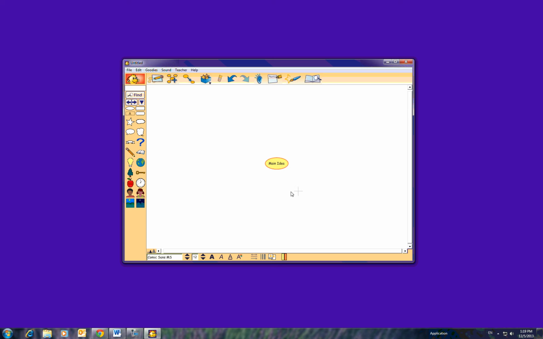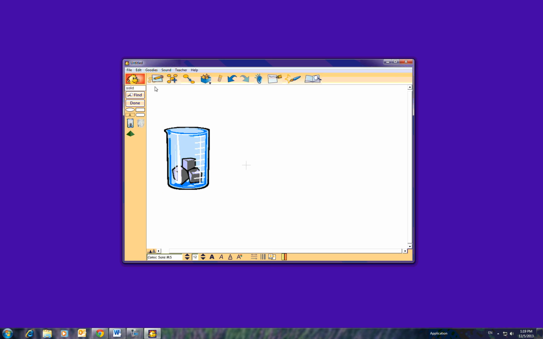So I'm going to begin by first removing my main idea, and we are going to be creating icons for solid, liquid, and gas. So I'm going to type in the word solid and find a good image for solid, and I'm going to make that a little bigger.